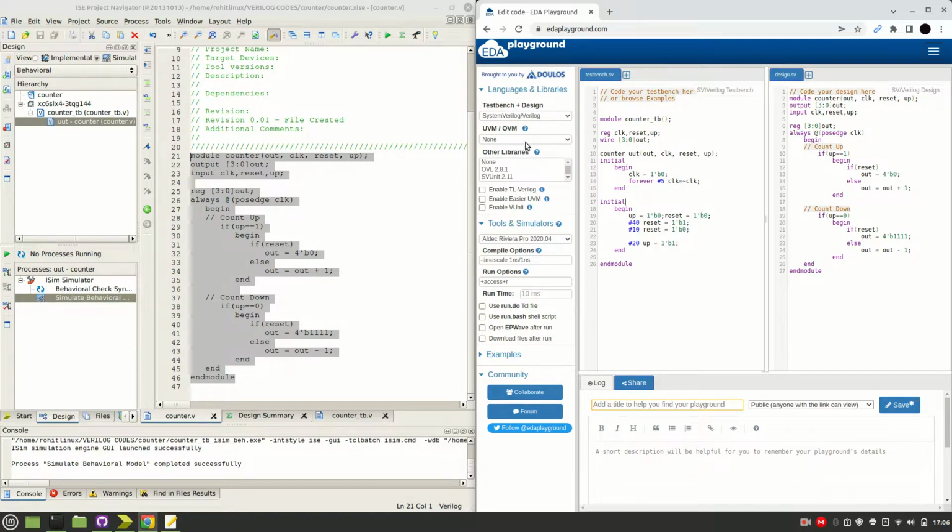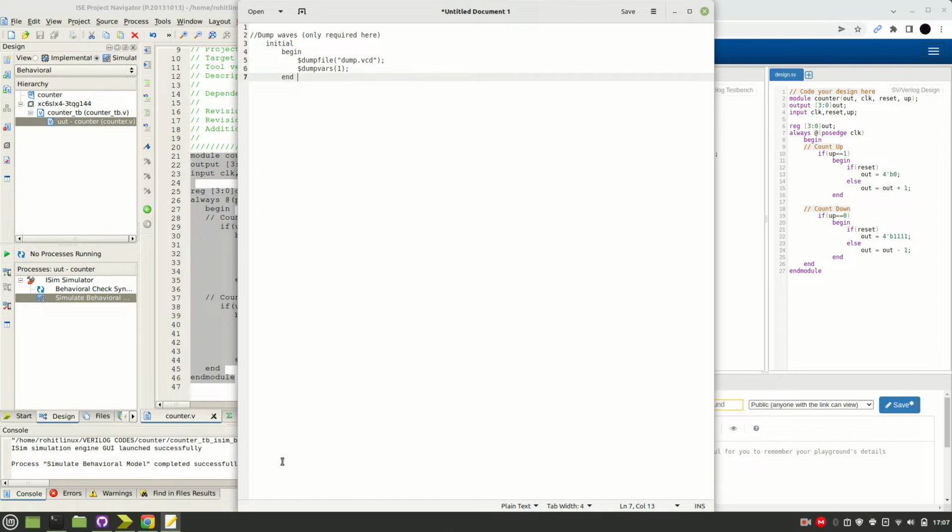Here it is SystemVerilog, and here we need to choose this one. For the time scale, we just give 100 ms, and check "Open EPWave after run". Just click on this and these things. This I will share in the description.